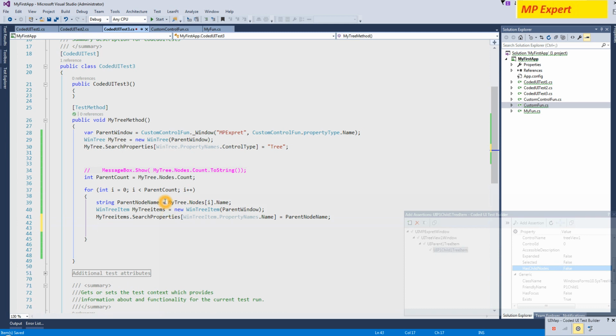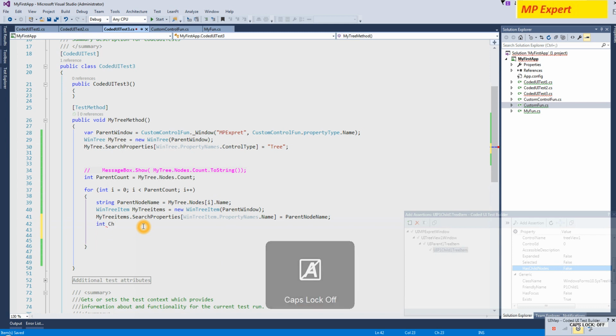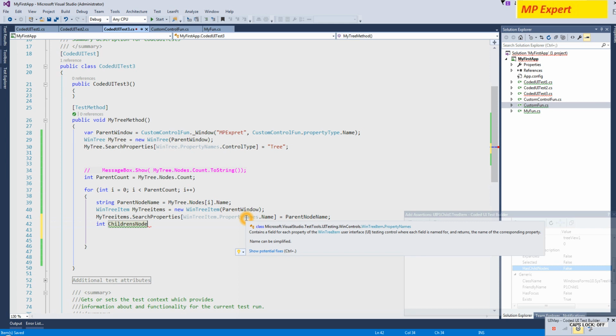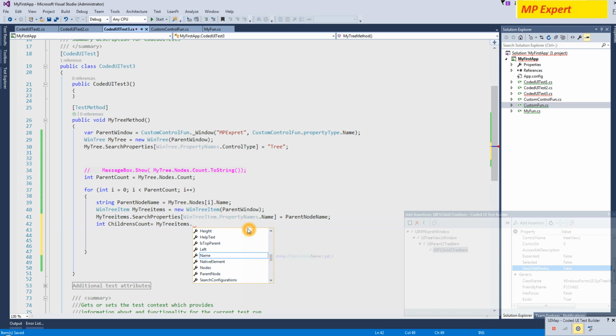All right, so now we have the parent node. Okay, so now we will have this my tree item. Similarly, how we have a count for the parent node, we will have a count for the children nodes. Integer children's node count. Okay, now we're going to pass this as my tree items dot nodes dot count, and the count will be stored in that.